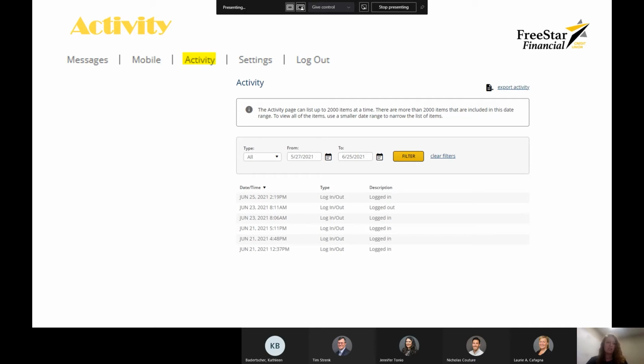The next option over is called activity, and this is a great security feature and allows you to see when somebody's logged in, when somebody's logged out. It'll also tell you if an address was changed or an email was changed, and really allows you to keep an eye on what's been going on in your account. So for those security minded, who we do have quite a few members that are that way as well, to view who has been in and out of the account and things of that nature.